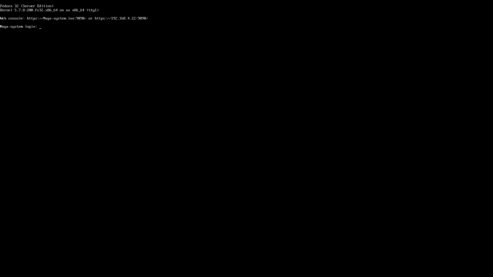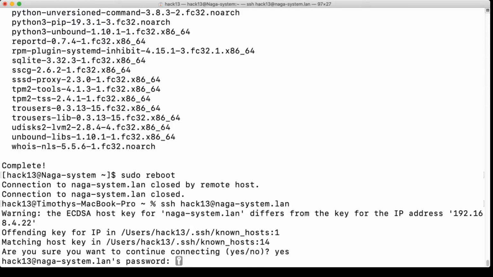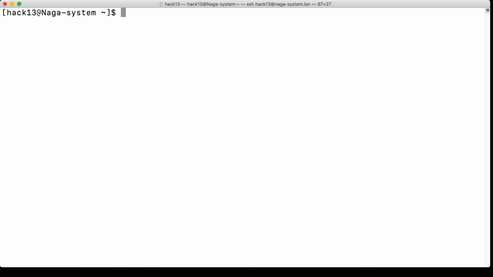So now we're going to jump back and SSH back in. We SSH back in and put in our password. Of course, I'm getting the offending key warning because I've reinstalled the server. I'll fix that later.